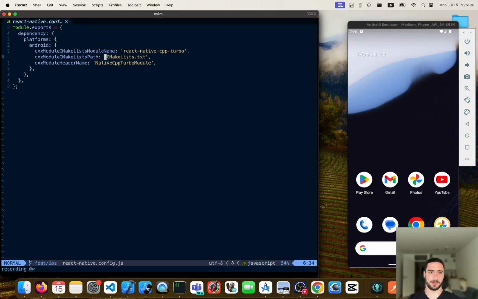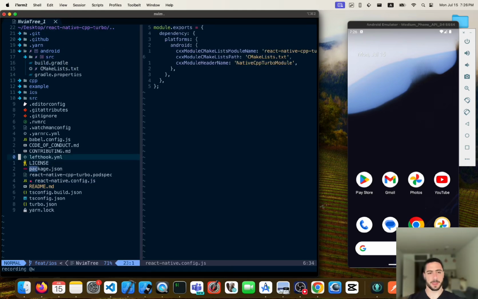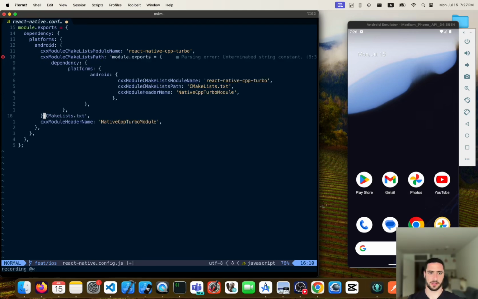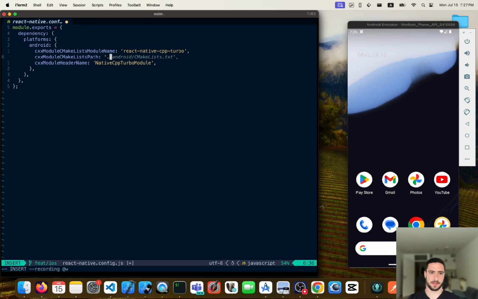And the second one is the C++ module CMakeLists path. So it's the path to the CMakeLists.txt. By default, and you can change that, it's relative to the Android directory. So again, this is the Android directory, and the CMakeLists.txt is directly at the root of the Android directory, so we can just add it as it is. There's no need to add anything else. If it was inside another directory, then you could add that path, but for us, it's at the root.